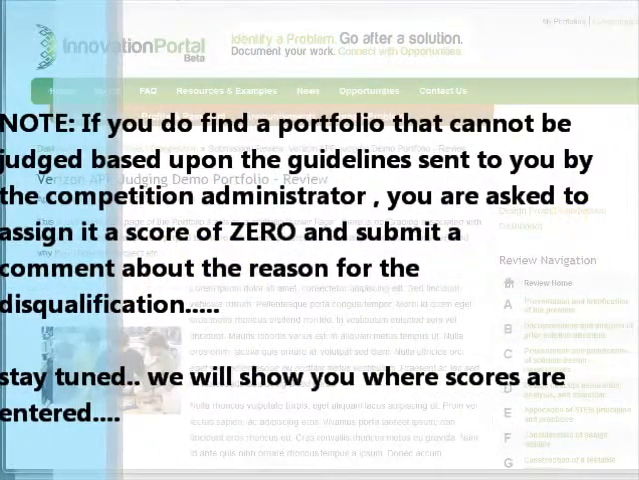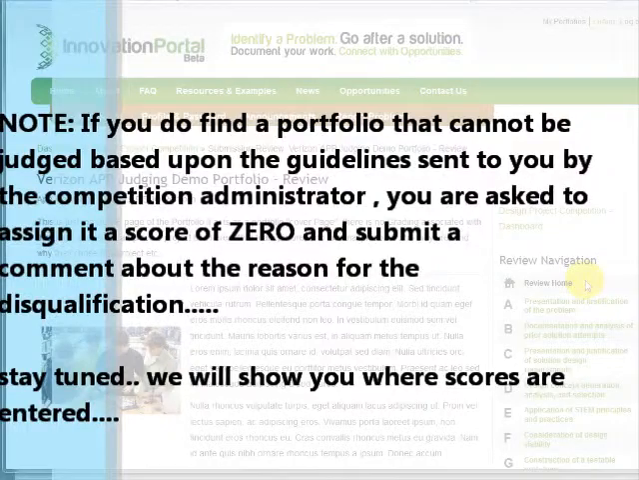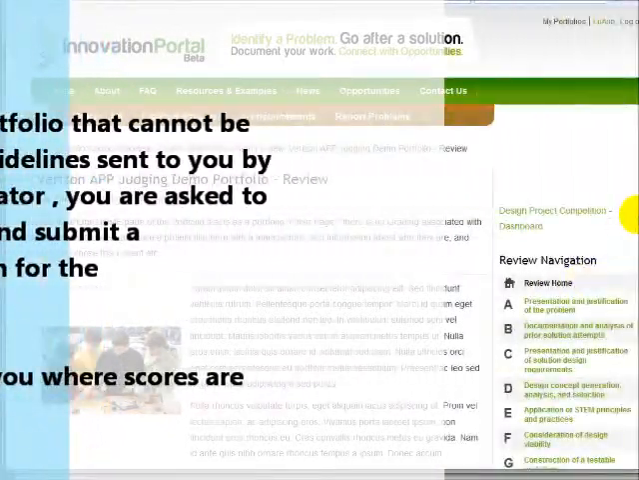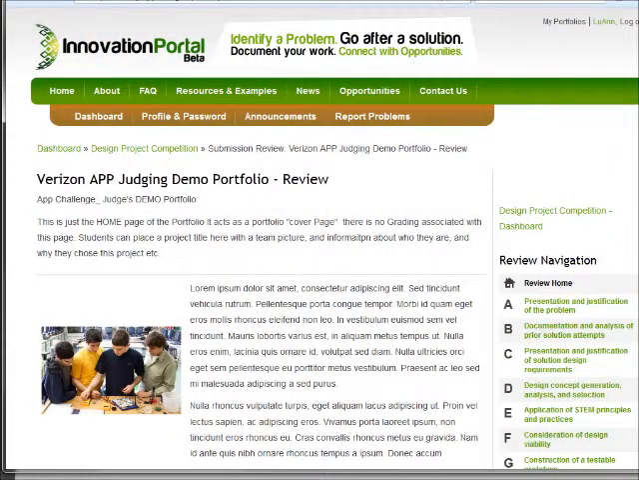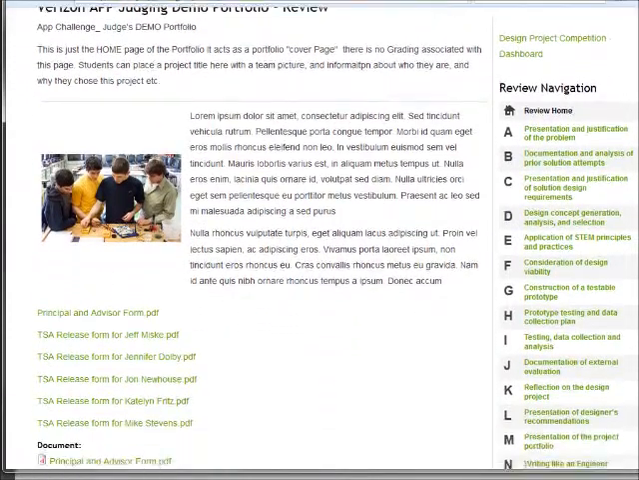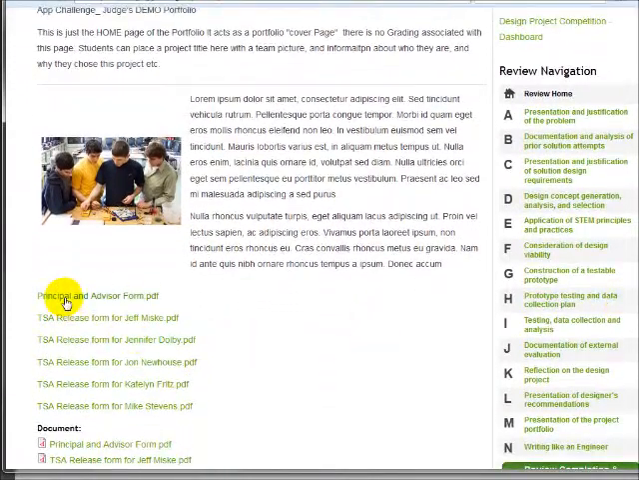To scan it, they're looking for a few things. When you open a portfolio that students have done, it will take you to the review homepage that I'm circling here. The homepage is like the cover page of a physical portfolio, but the students have been asked to submit some things that make them qualify. First of all, they've been asked to submit the principal and advisor form, a signed form saying that if they do well, the school will use the money in the way it was intended. And then there are also the release forms from each of the students.